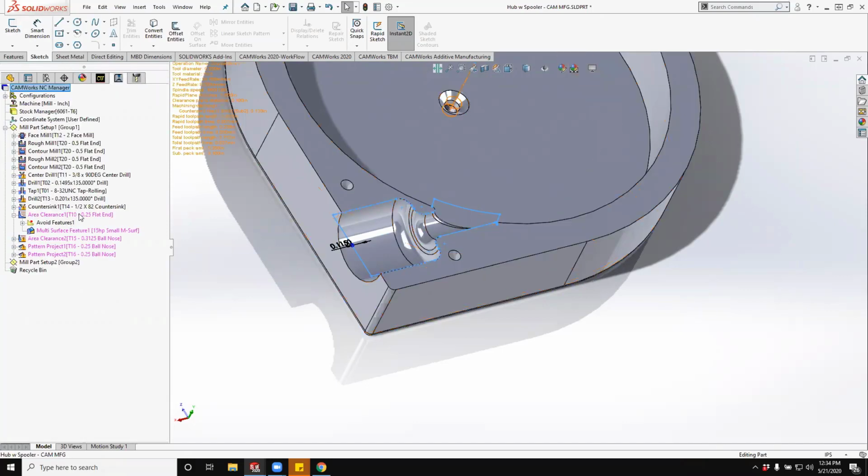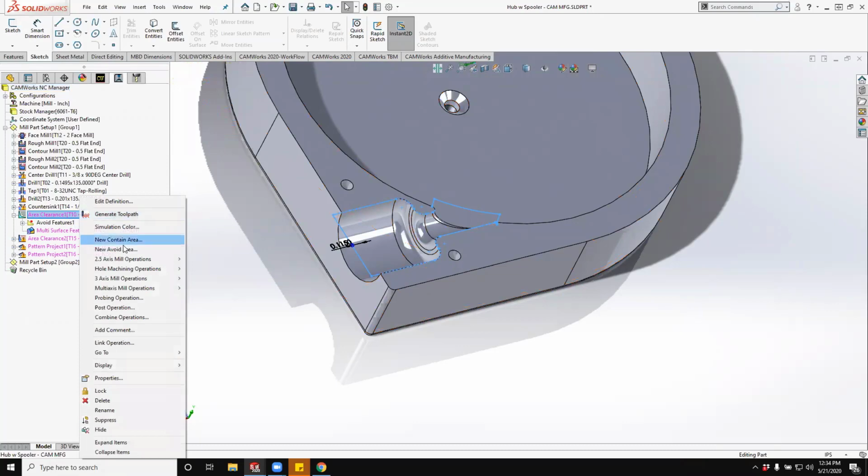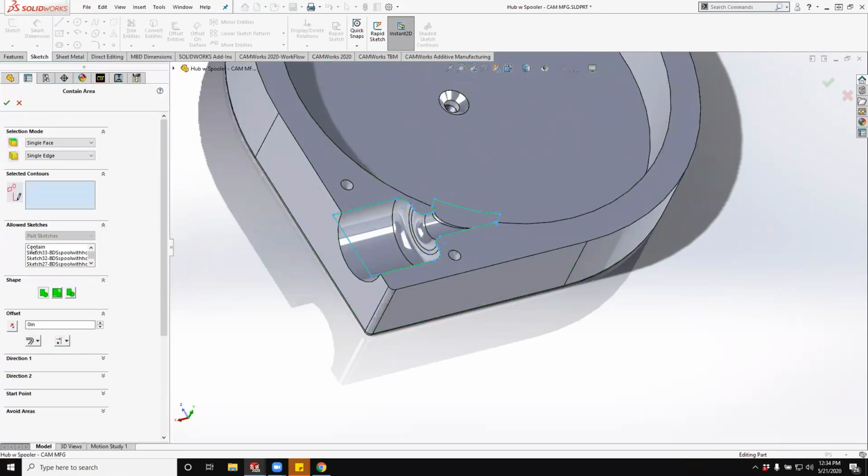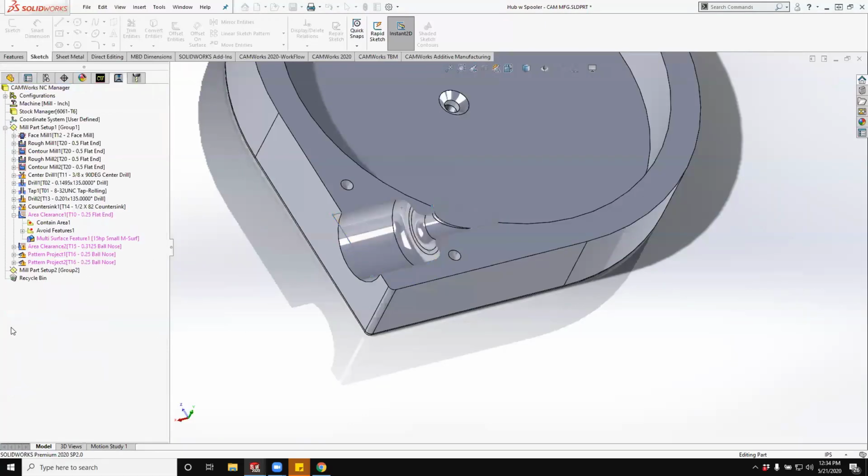So let's go over here and let's right click. Let's add a contain. So we'll say new contain area. And then there's my sketch waiting for me right there. And then I've got some choices. First of all, I can offset that guy, which is beautiful and wonderful. I can tell that I want to go up to that edge, I want to go on that edge, or I want to go past that edge. So we'll say put the tool right on the curve, and we'll say OK to that.